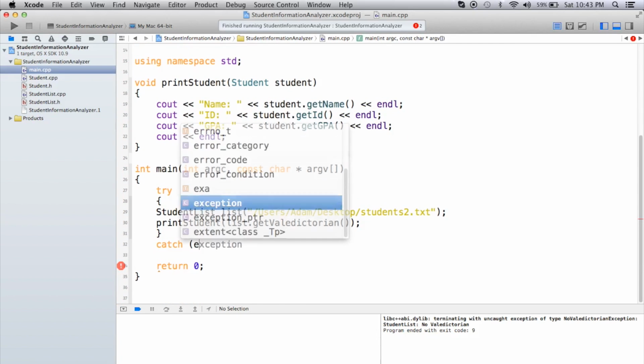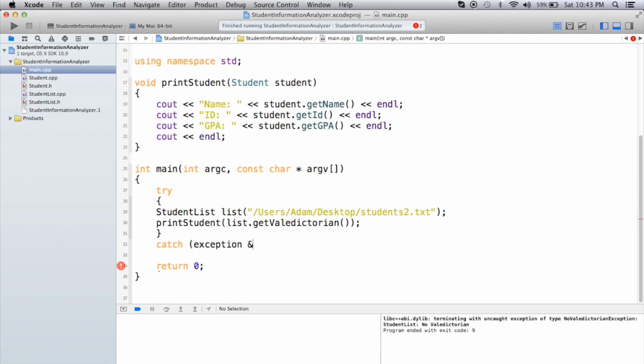All right, so then we're going to say exception, and make sure that you pass it by reference, or else the polymorphism isn't going to work. So just pass this by reference right here, and we'll just call this E, I guess, for exception. And then all that we're going to do is just go ahead and print out onto the screen e.what. And remember, the what function is just going to return a description of the exception.